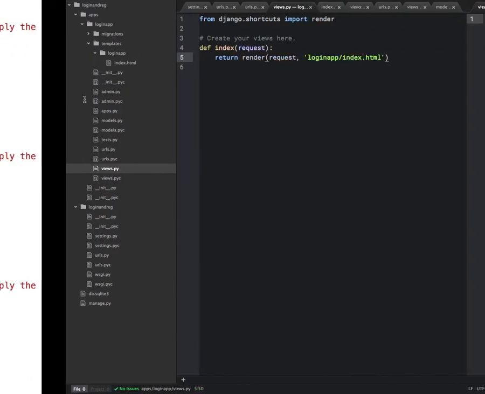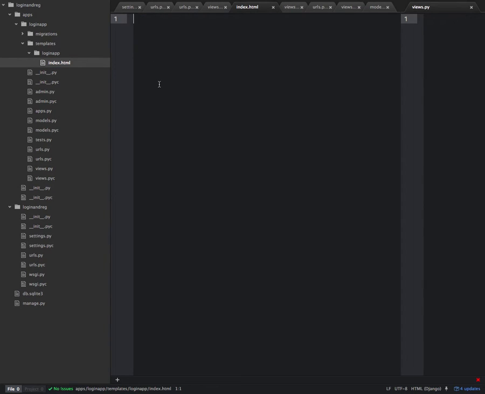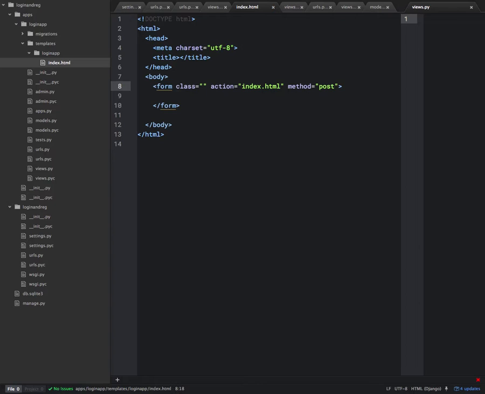So now if we go to localhost, great, an empty index.html page. Cool. So if we're going to do login and registration, obviously we don't want just an empty HTML page. We want a little bit more than that, right? So we want a couple of forms. So form, let's call this first action.